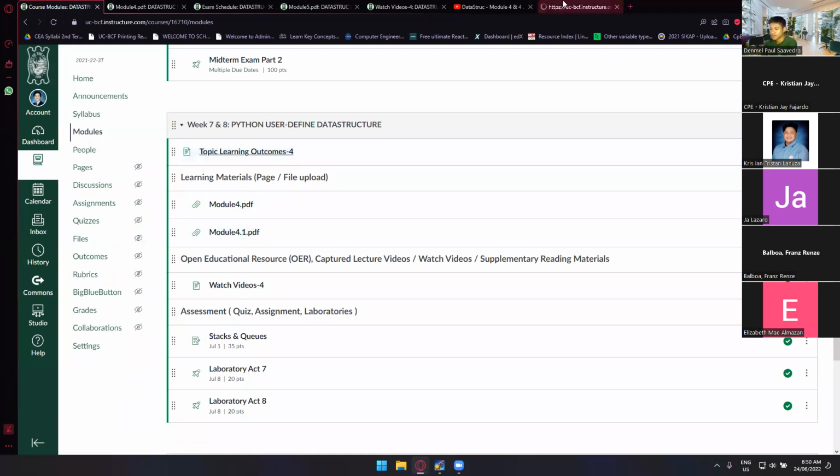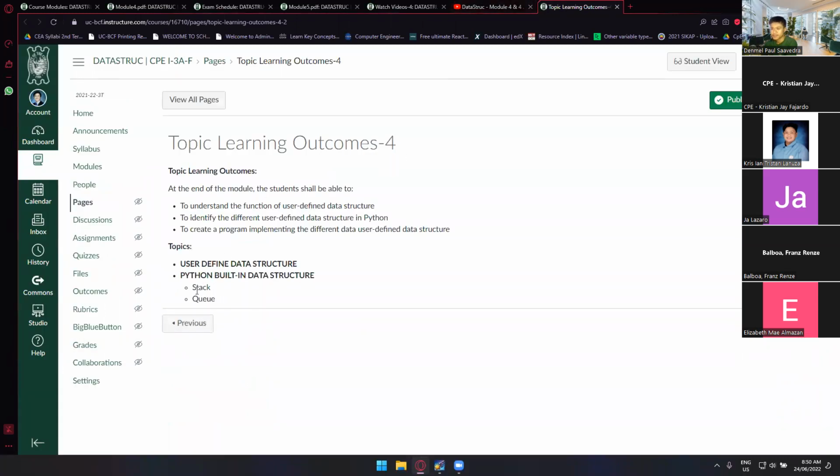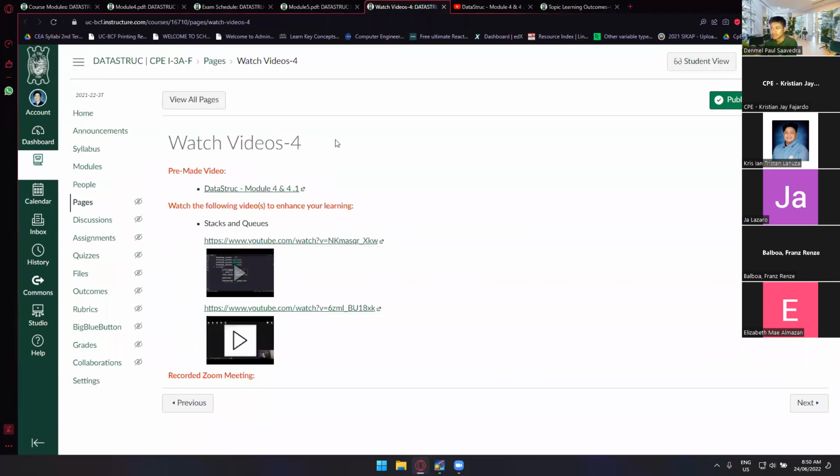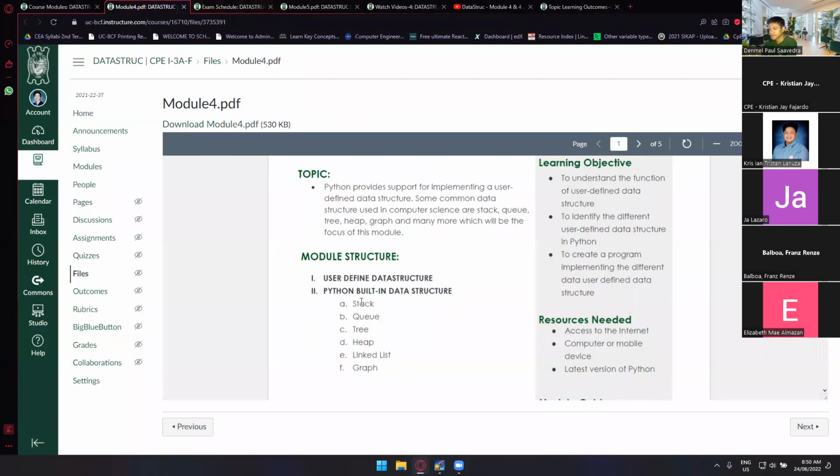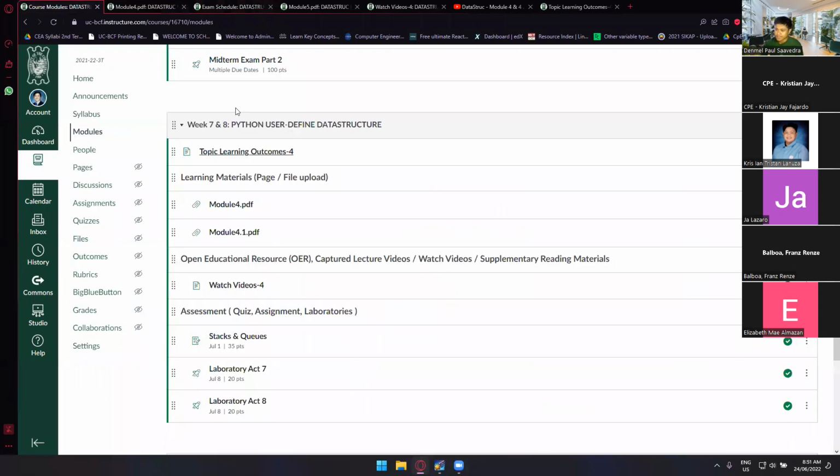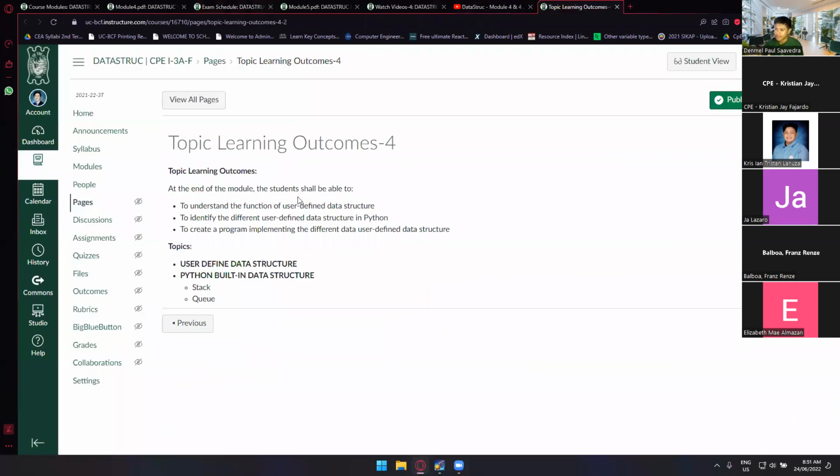For the topic learning outcomes, of course, you guys have already seen that one. For the module overview, it has the topic learning outcomes and then the topics that will be discussed for this week, week 7 and 8. Again, for weeks 7 and 8, we will only discuss stack and then queue. The remaining will be discussed next week. The topic learning outcomes are: to understand the function of user-defined data structures, to identify the different user-defined data structures in Python, and to create a program implementing the different user-defined data structures.